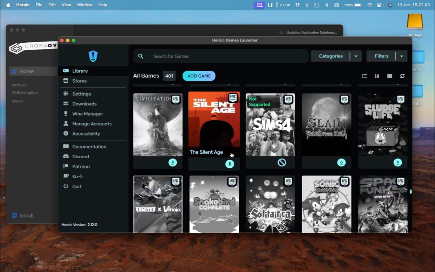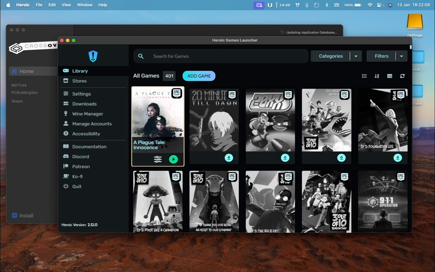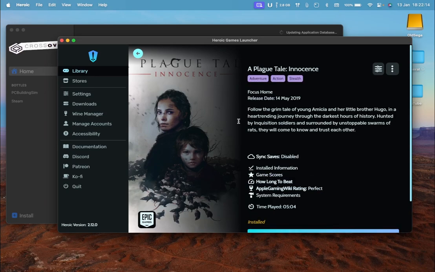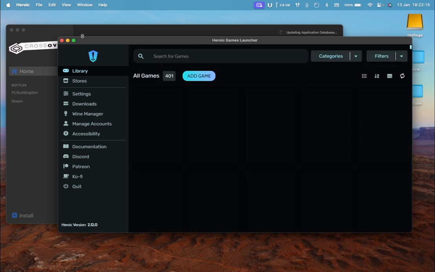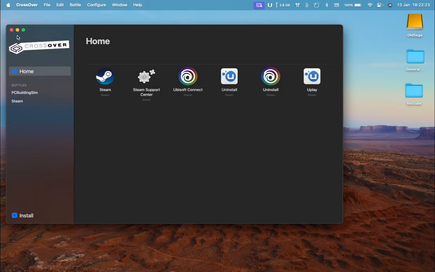as you can see, this is my list of games, and in the library I have already installed A Plague Tale Innocence, and I have been playing for 5 hours. So if you want to use an external HDD or an SSD to play the game because you lack the storage, then follow these steps. First, you must create a bottle.